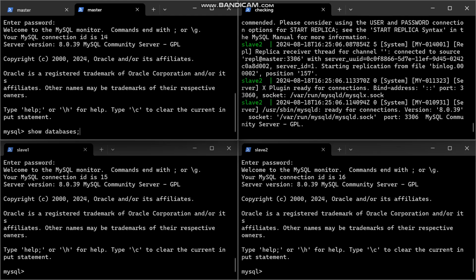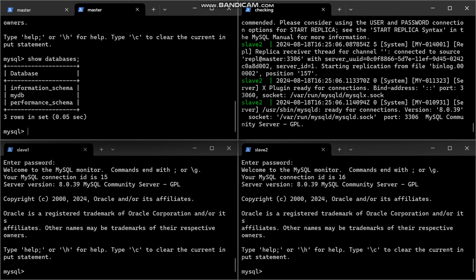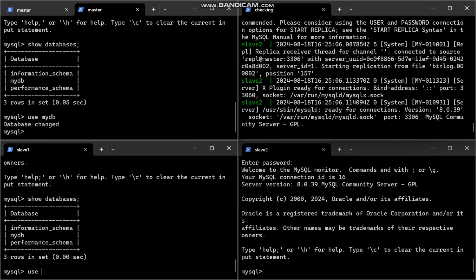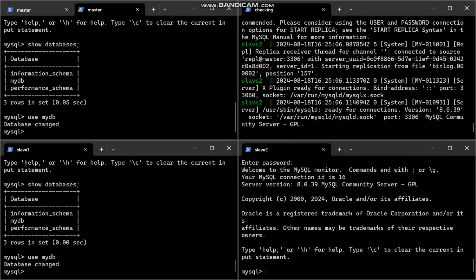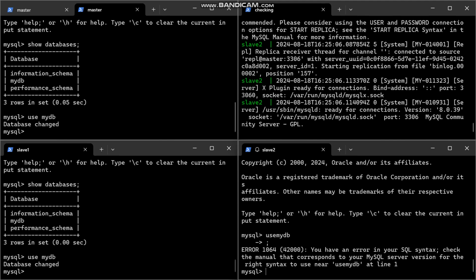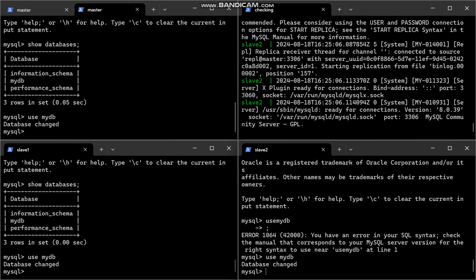Show databases. Okay, we can use the MyDB. It is part of the setup, so we can test the replication. Use MyDB. Do the same thing for the slaves. Let's check it first. Show databases. Okay, it's the same. Use MyDB and use MyDB. Use MyDB. Okay.